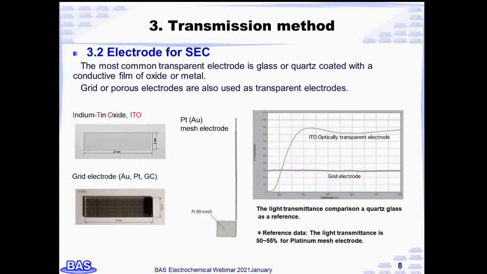Oxide semiconductor thin films, such as the BAS product, titanium-doped indium oxide, and ITO electrodes, show good transparency, but not in the UV region, because it's limited by interband transitions in semiconductors.